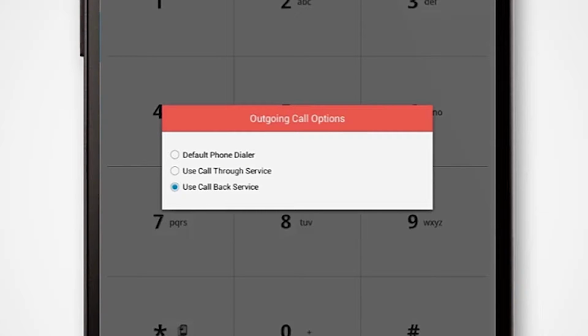Use Callback Service. This setting will allow you to place calls as your residential number. When using this option, the service will call your residential number. Both your home phone and your mobile phone will ring. The initial default option is Use System Default Dialer.